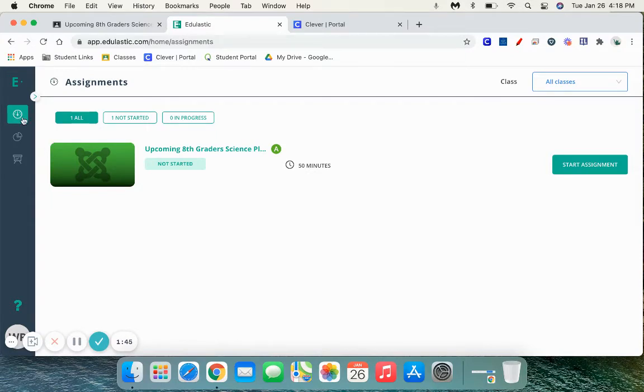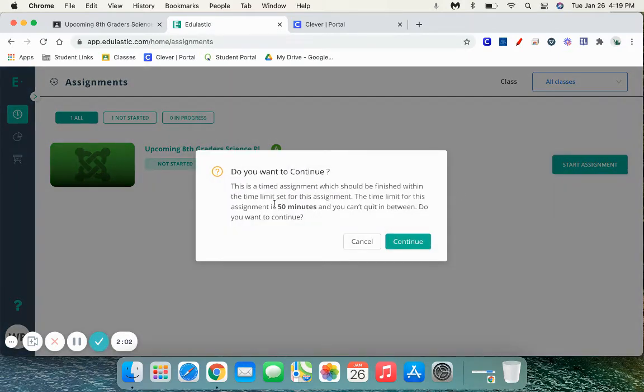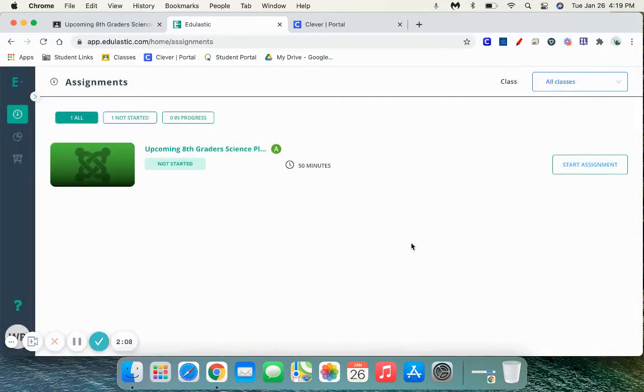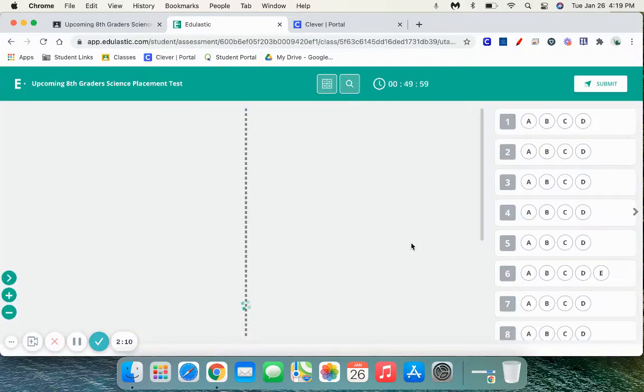Okay, notice the icon I'm on in their screen. It's the topmost icon. You actually have the same one in Edulastic. Looks like a little speedometer or an odometer, something like that. I tell them to go to that, and the test is there, and then they want to go into start assignment. Again, it prompts them, okay, this is a 50-minute assessment. Are you ready to take this? They click continue. And once they do that, now their time has begun.